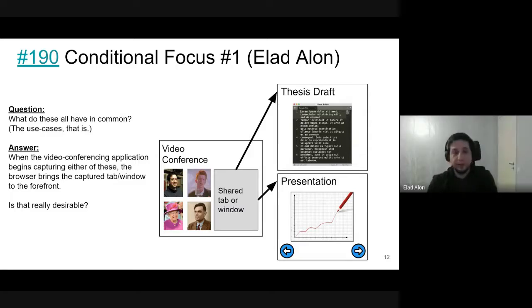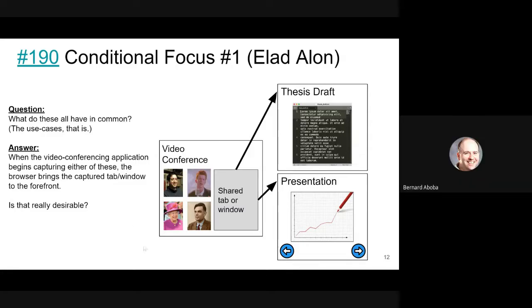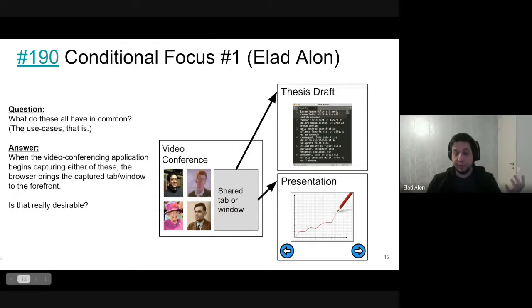Yes, may I start? Yeah, go ahead. Thank you very much. So I've got a little riddle, but you can see the answer pretty quickly, and I guess that you can guess. The question is, we've got two scenarios here, a video conferencing application, and in one scenario we're capturing a thesis draft, and in another we're capturing a presentation. And the question is, what's in common for both of these?